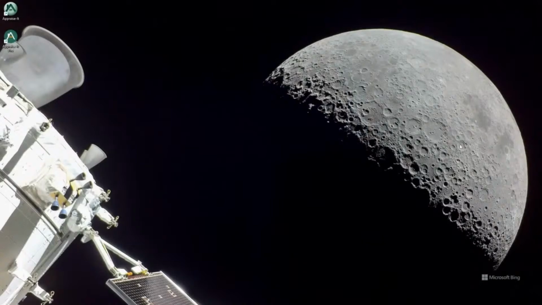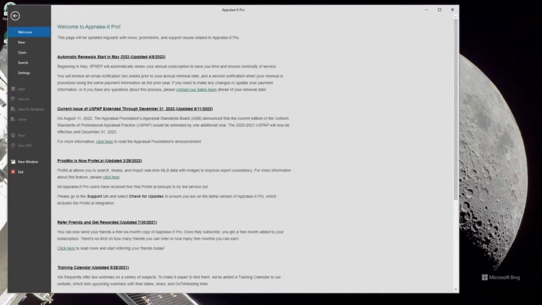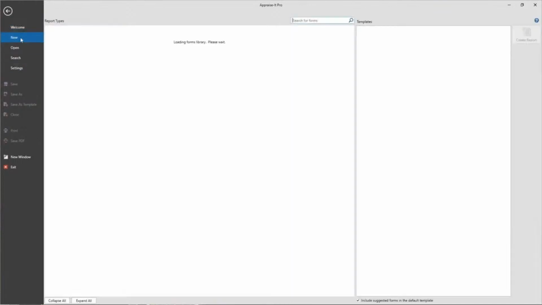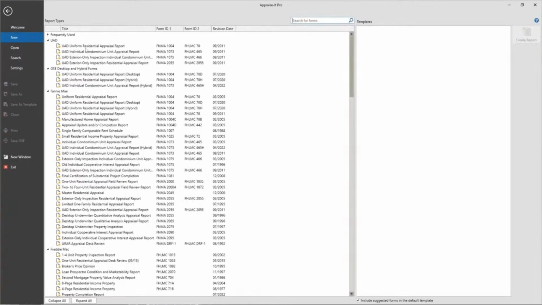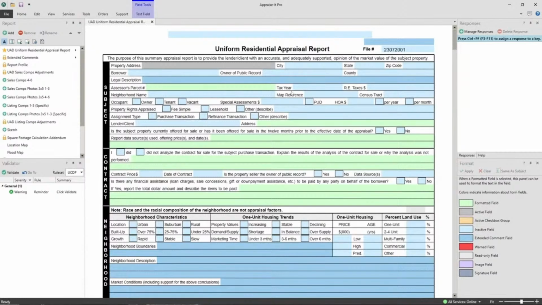So we'll go ahead and take a look at Appraise-It Pro. We're going to crank it up. Now you're not going to see the splash screen for Appraise-It Pro because that's going to come up on my other monitor, but you will see it here. So this is where we're going to get started. The first thing I want to show you, I'm just going to use a blank appraisal. So I'm just going to come up here to the 1004, which is under frequently used now. And here we go.